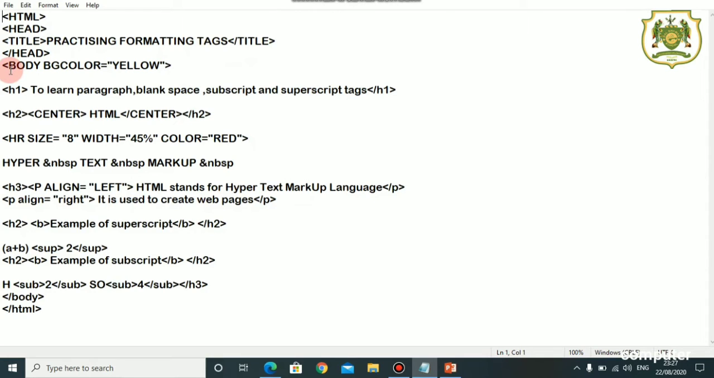Now next is the body tag. Body is the very main part of your HTML coding. In the body tag I have mentioned the BG color, that is the background color, and I have given the background color as yellow. Now next I have given one heading, that is to learn paragraph, blank space, subscript and superscript tags. I have mentioned this particular heading in the H1 tag.